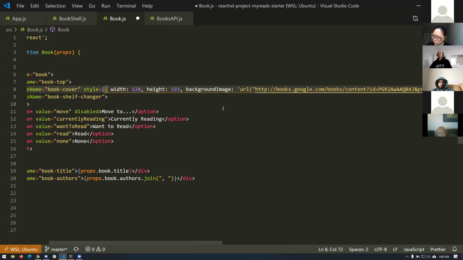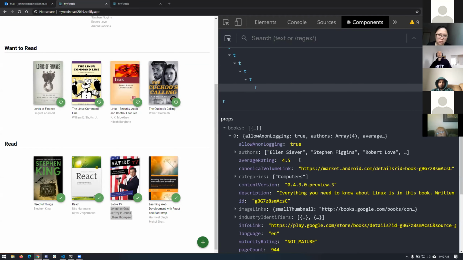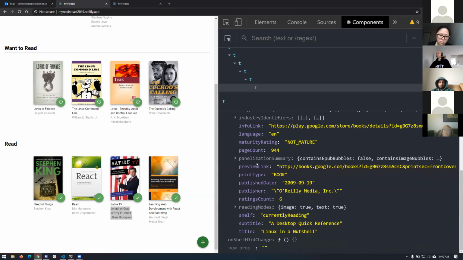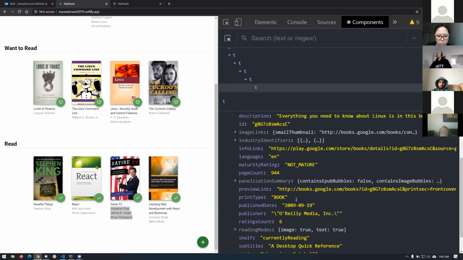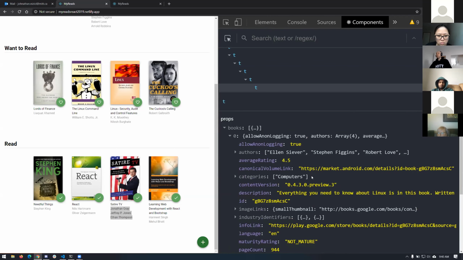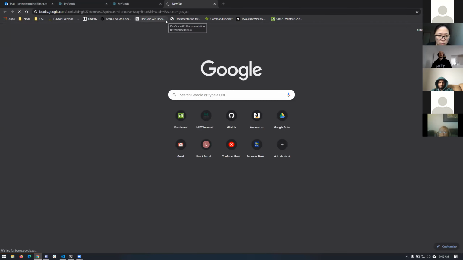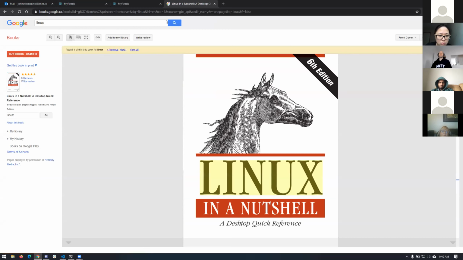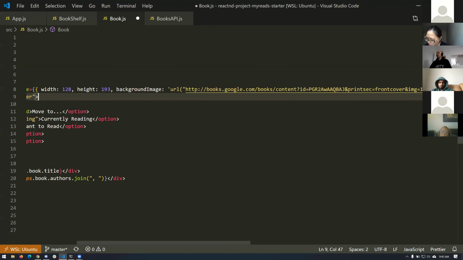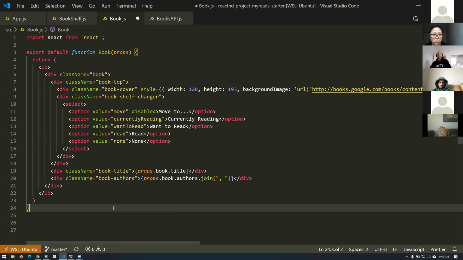So over here in background image, we are going to be pulling in on that book. It has an info link, preview link. That looks like a good one. Description, info link, probably this. Let's take a look at this and see what that is. Is that what this is? Yeah, that's what that is. So that is what we're going to be using, preview link.